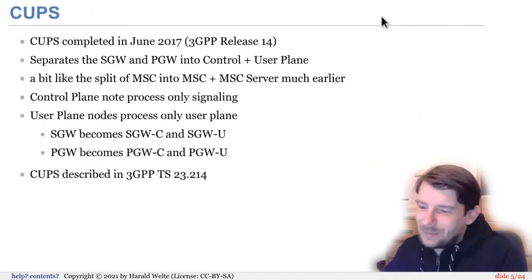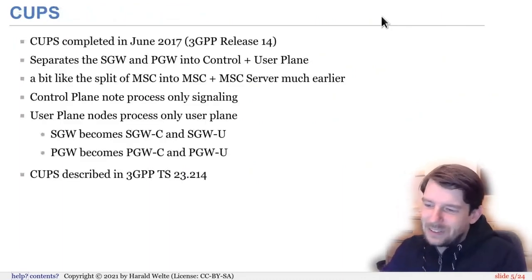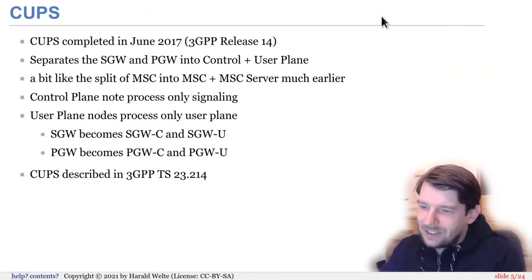So this is the slide that's missing. This was supposed to show a normal EPC with SGW and PGW. We'll skip over that. We assume that this is basically known, or at least if you know 2G, 3G, you know the SGSN and GGSN, and you can just basically look at this the same way.